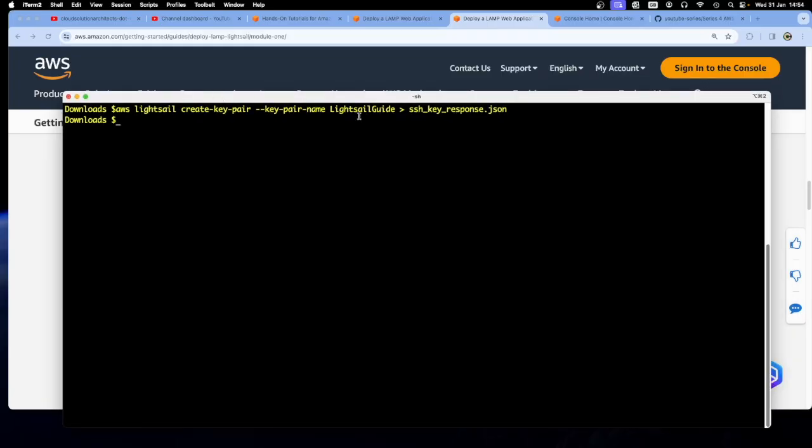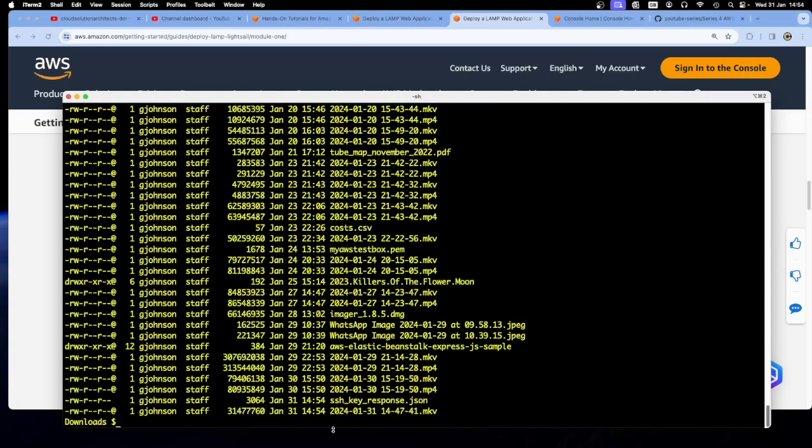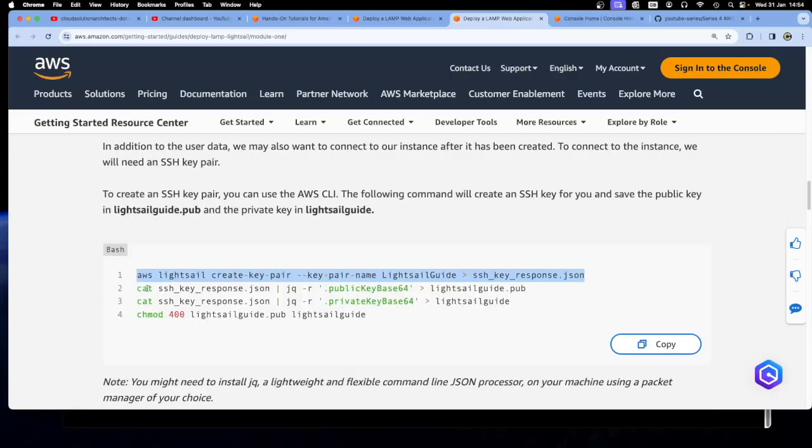Okay, so now I have my SSH key. So if I just list LTR, you can sort of see that I actually have my response key here. So I'm going to clear this, just keep the screen clean. I'm going to cat the response.